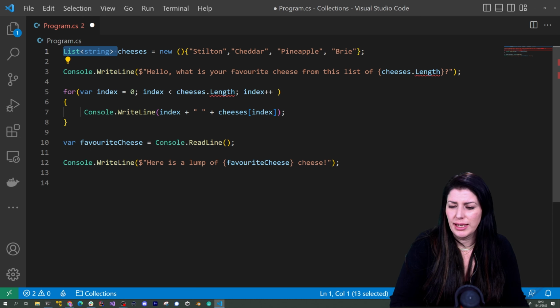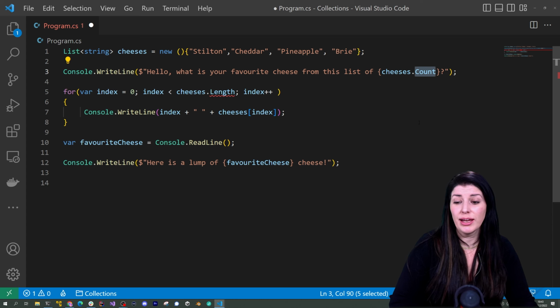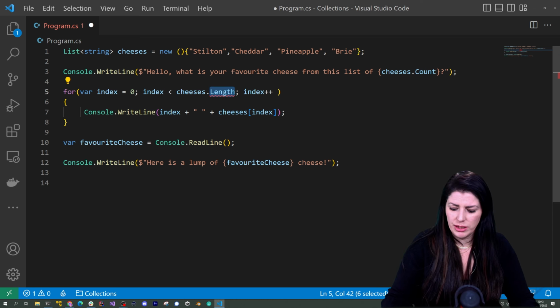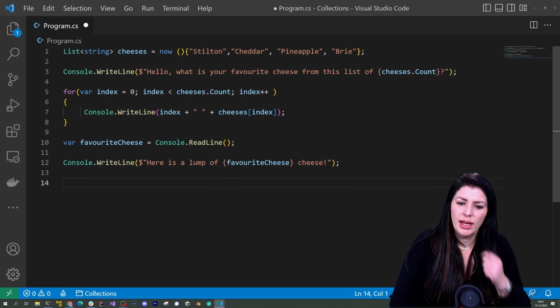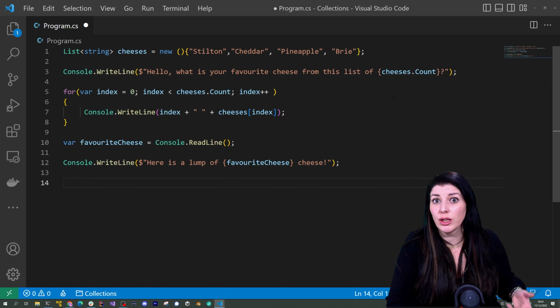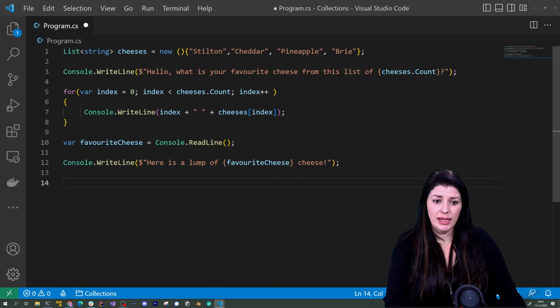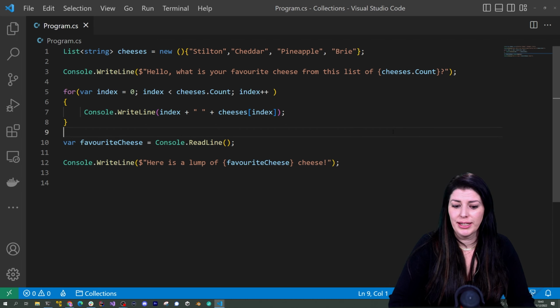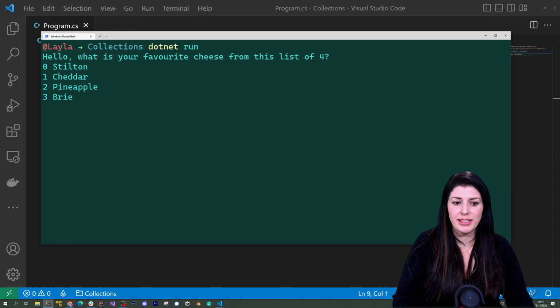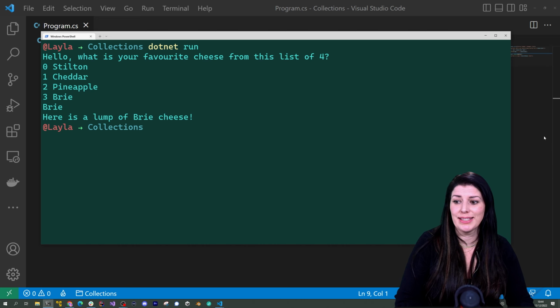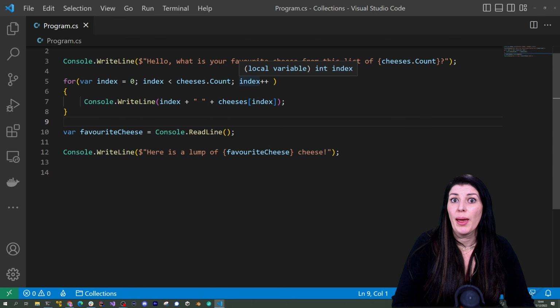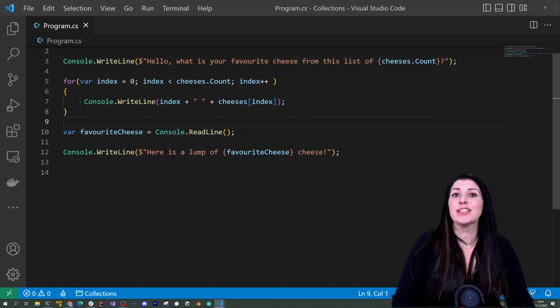So let's go down here. Instead of length, we count the number of items in our list. And again, down here, we're going to go count. And now our code should work more or less the same way. Let's try it. And as you can see, it has worked exactly the same way. But this is so much more flexible than our array code.